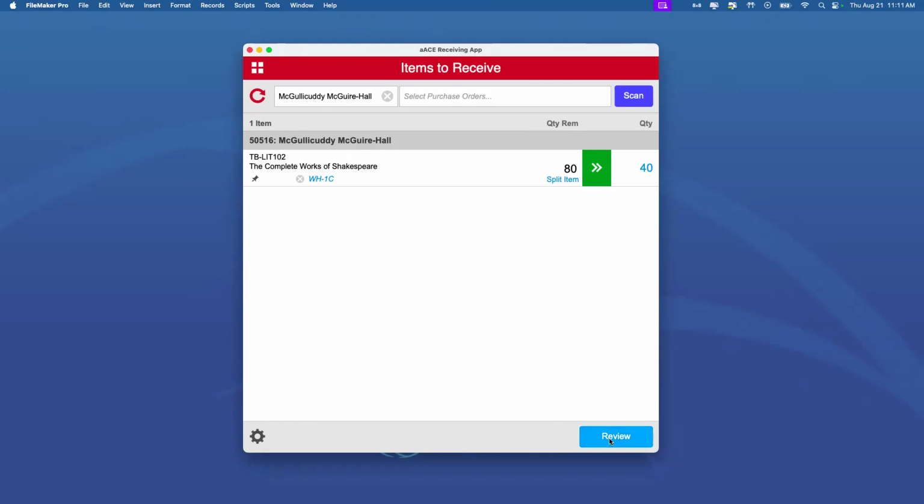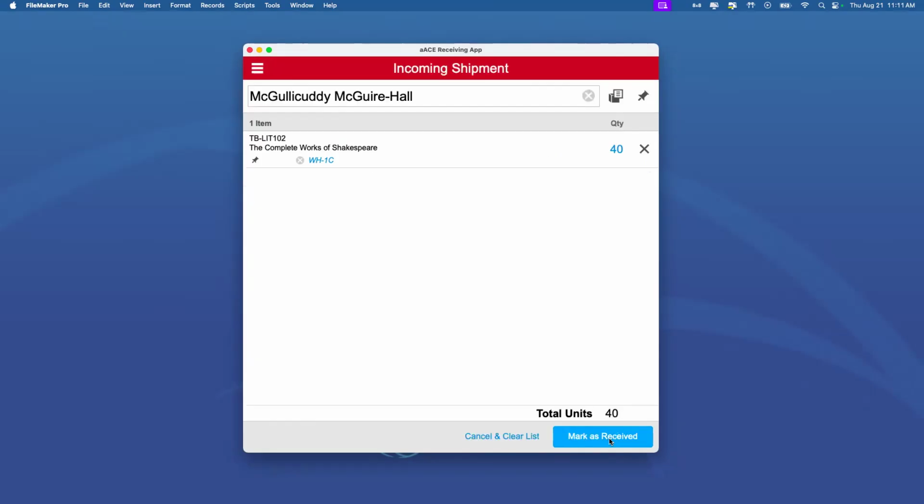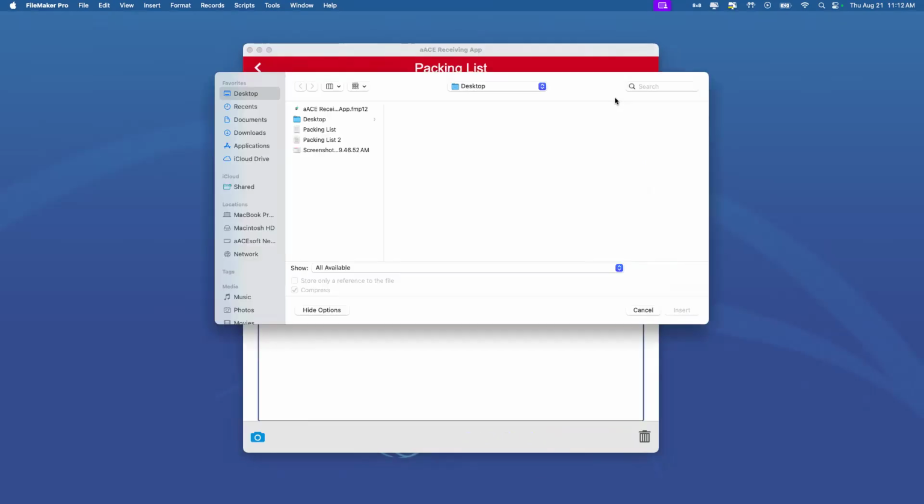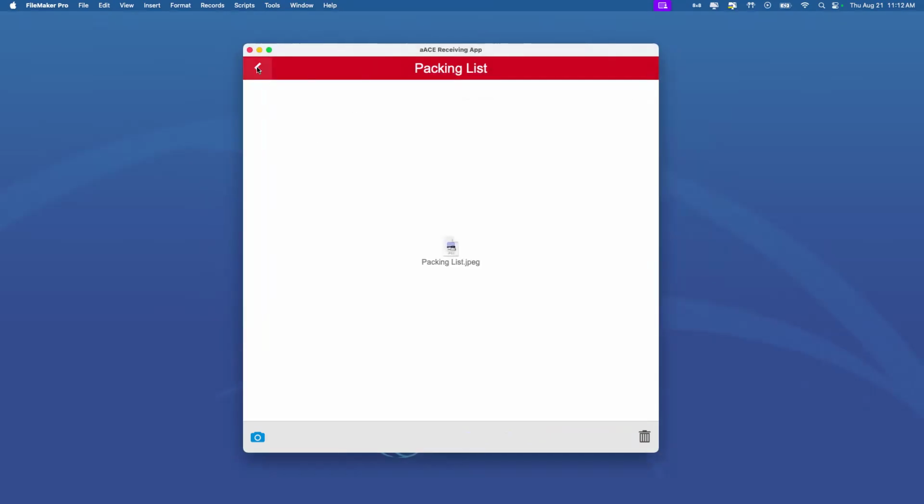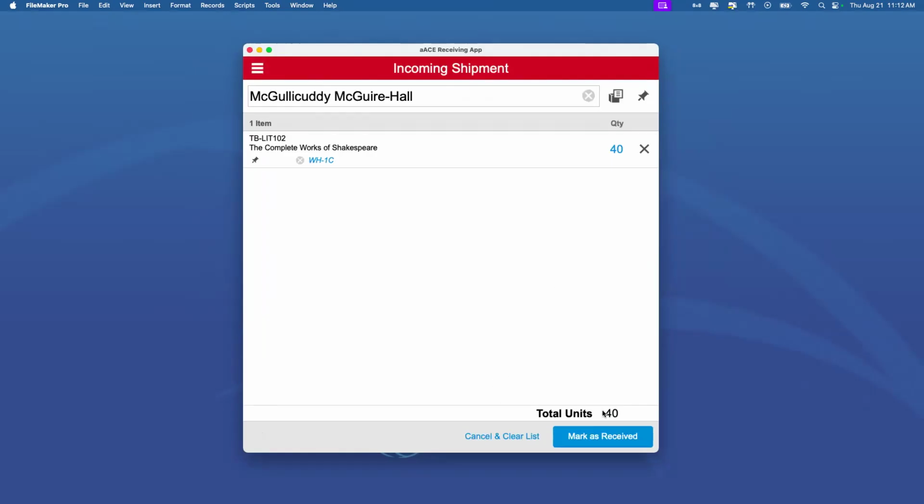I'm going to click this review button. So this basically takes the items that I have received and gives me a consolidated list of that. So you can imagine maybe you've got a PO with 10 items and you've received 5 of them and you really just want to consolidate that list for a quick review, make sure the numbers are correct. Okay, this is all looking good. Maybe you've got a packing list. At that point, I can click this button here. And if I'm on my device, I'm going to get the camera, but I'm going to just go ahead and select a packing list that I downloaded to my machine. We'll see the total units here. That's just one last review to make sure that the numbers are right. And then I'm going to mark this as received.